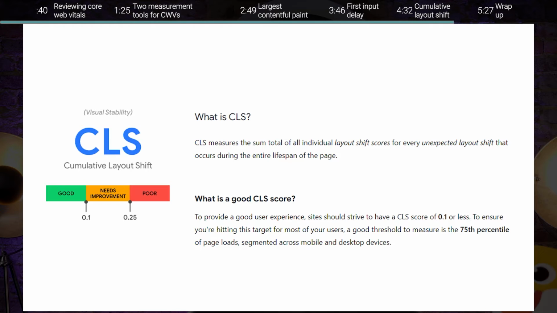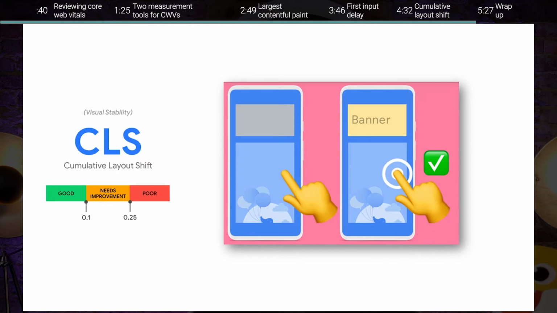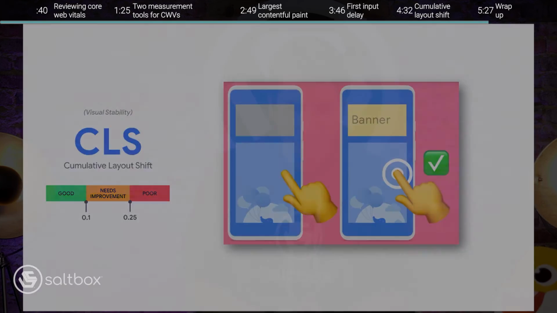Some ways to improve your cumulative layout shift include things like always using size attributes on your images or video elements. Also, avoid inserting content above existing content, except if it's in response to a direct user interaction. Also, try to animate transitions in a way that provides context and continuity from state to state.